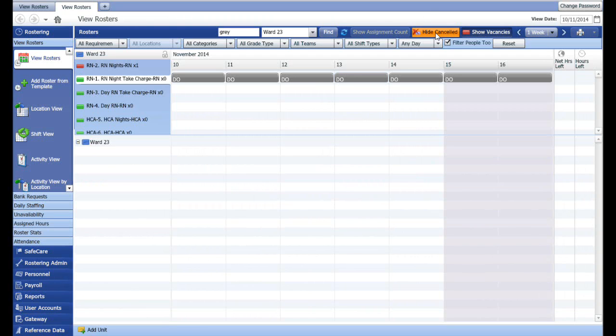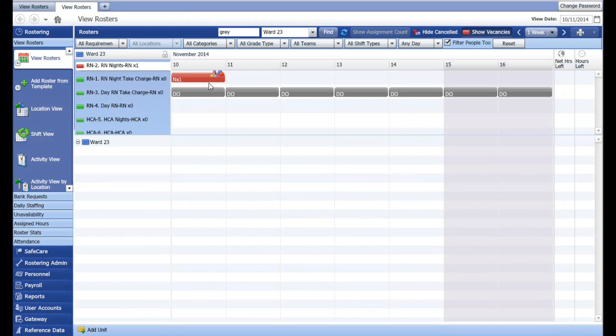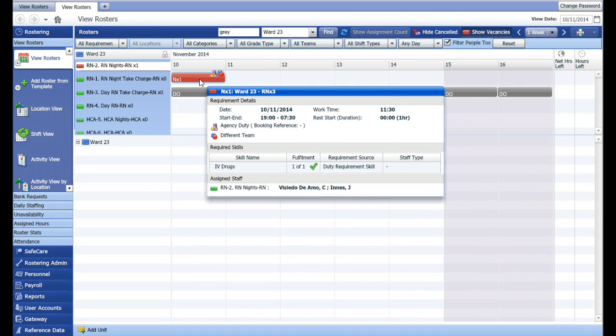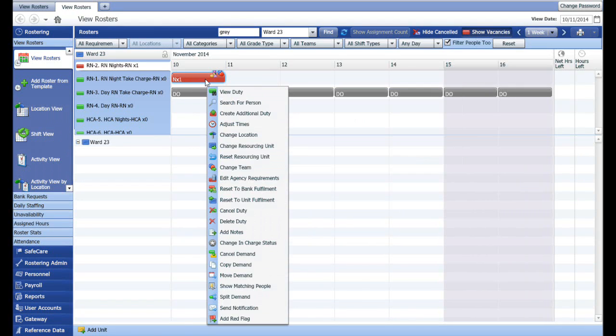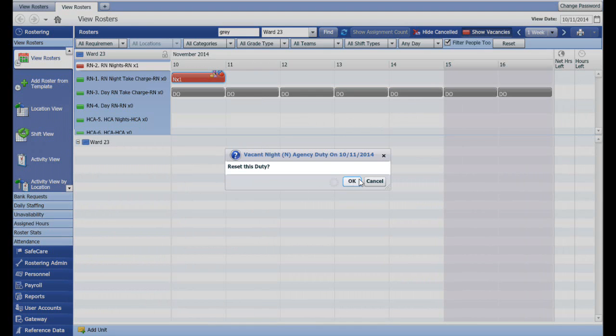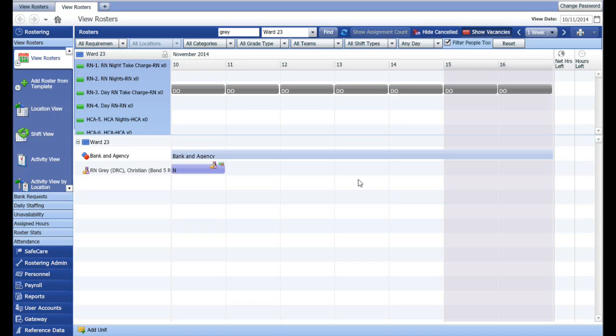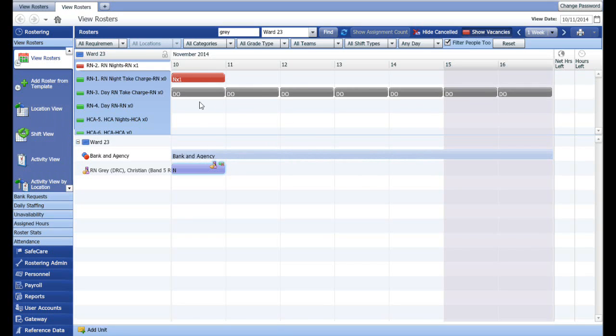Again, if I show the cancelled shifts, it will hit that. So in this you can see our vacant shift is now at the top. So we want to put a substantive member of staff in this, so we need to bring it back from the agency and reset it to the unit fulfillment. Okay, so you can now see the audit of the cancel of the agency shift.